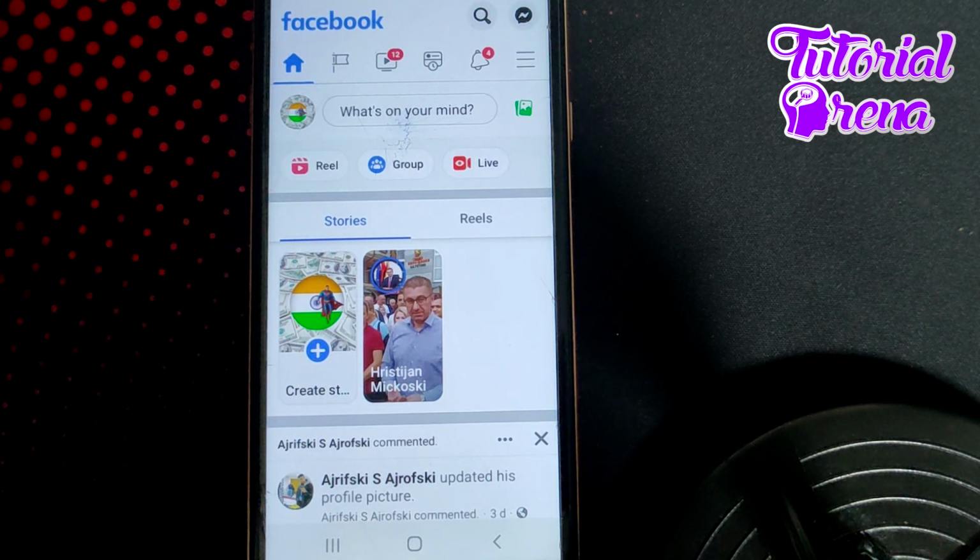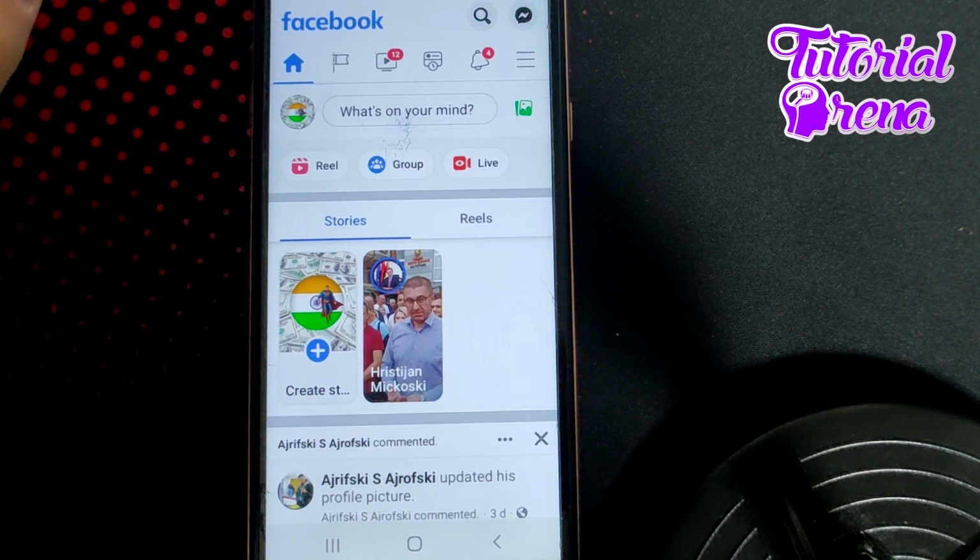How to delete Facebook account on Android 2022.